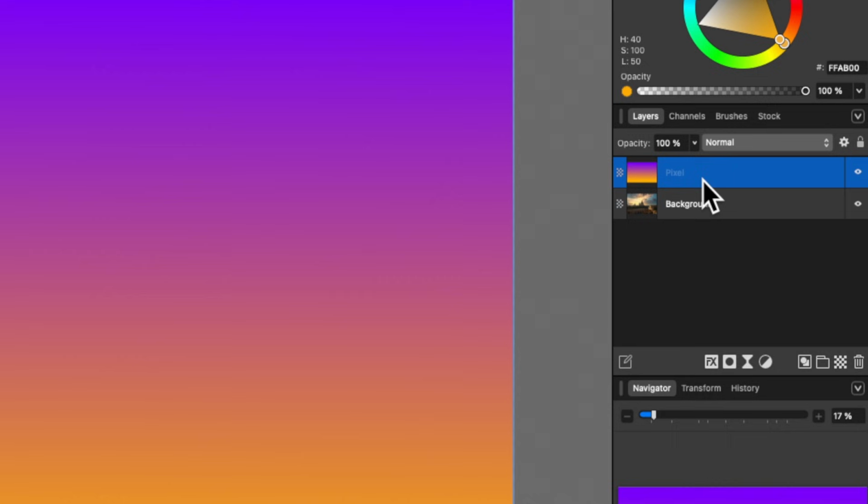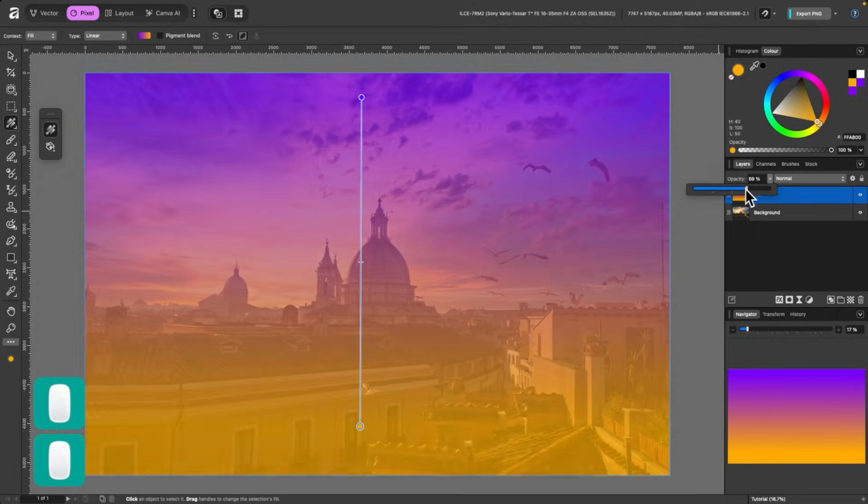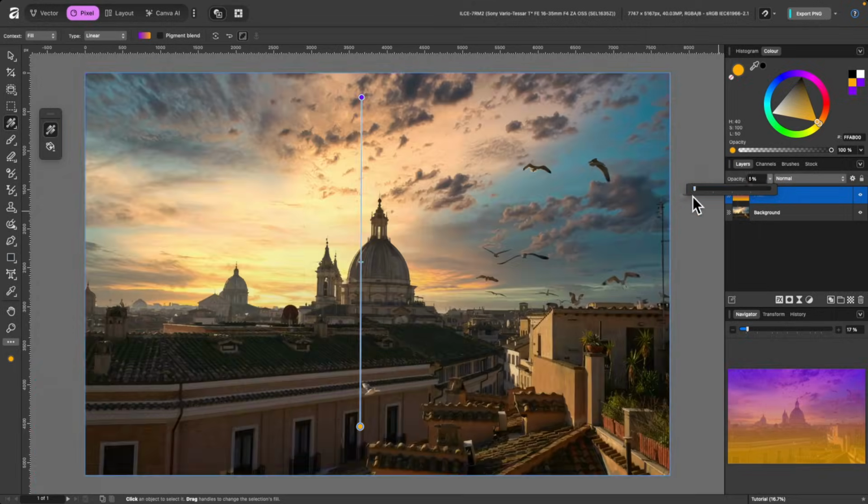So in the layers panel, we have our pixel layer with our gradient, and underneath we have our background. We can't see it right now. What you can do is, where you see opacity, click on this and just drag it down. And there we go. It's revealing the image behind. So you can drag this up and down.